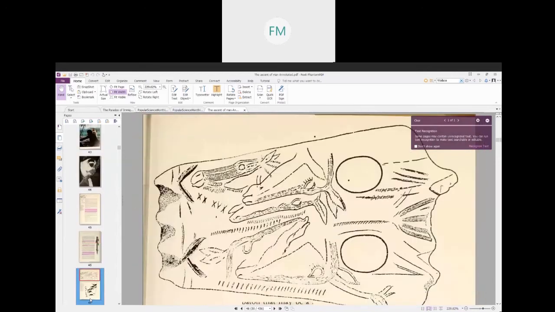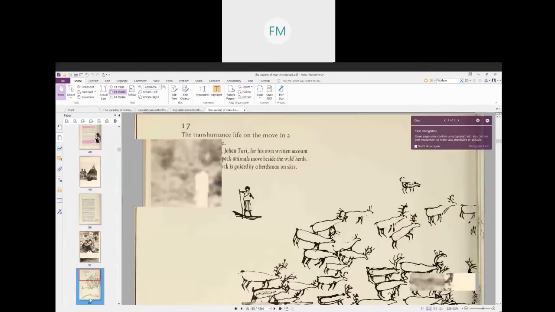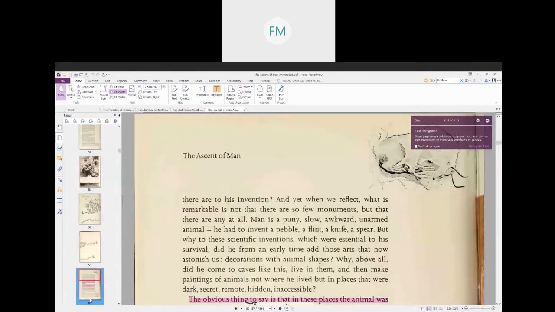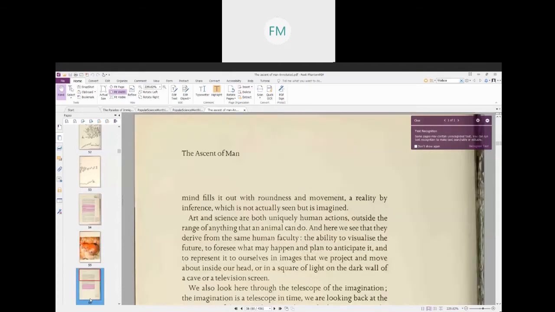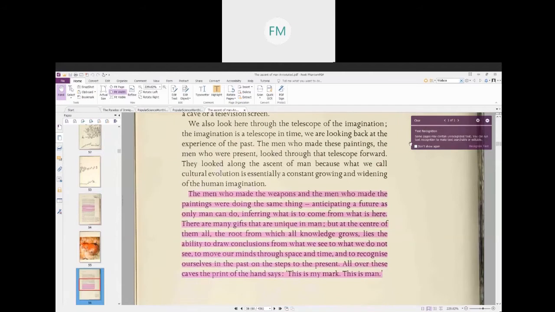by the time I get to the end of the chapter, we should almost be there. Here we are. By the time we get here, this is his conclusion. Everything from the thesis sentence to here will be designed to substantiate this argument. All over these caves, the print of the hand says, "This is my mark. This is man."